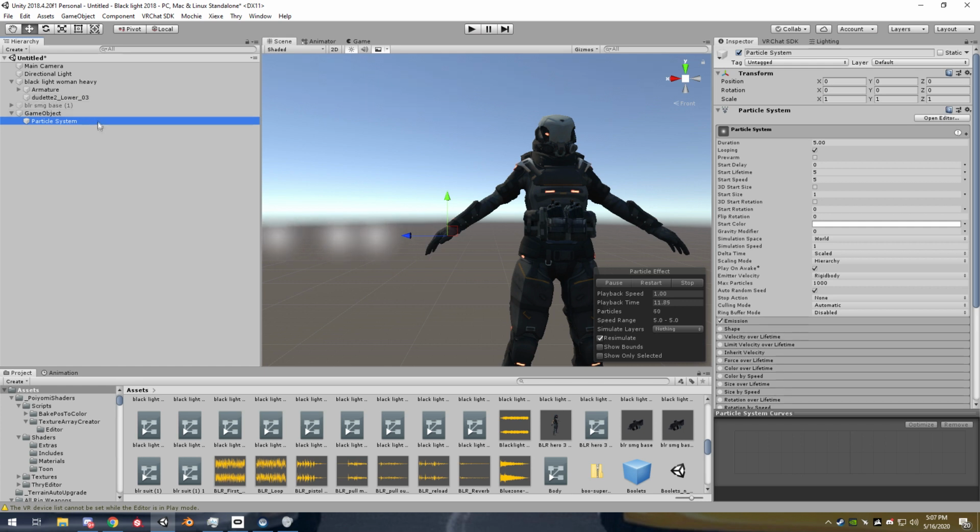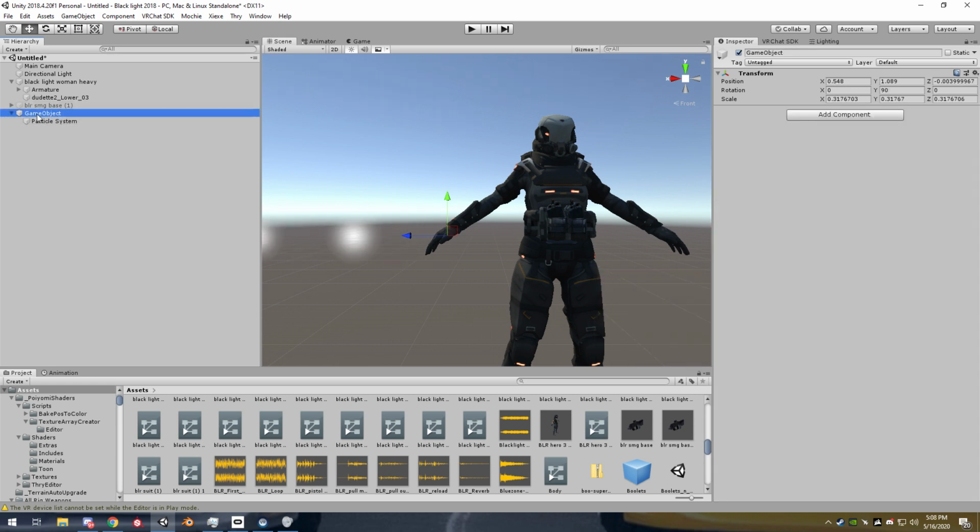The other way is to use game objects as references inside the armature. I prefer doing it this way. So it's the same way to make this part: you make your game object, the particle system game object, copy transforms, and so on. The only difference is you need to make another game object, right?